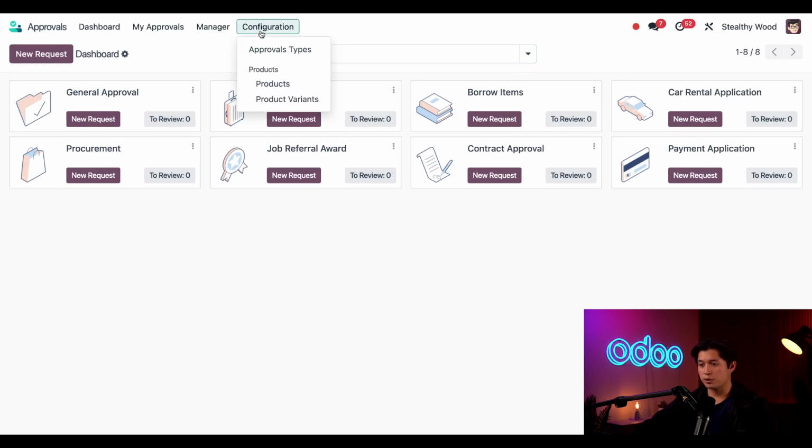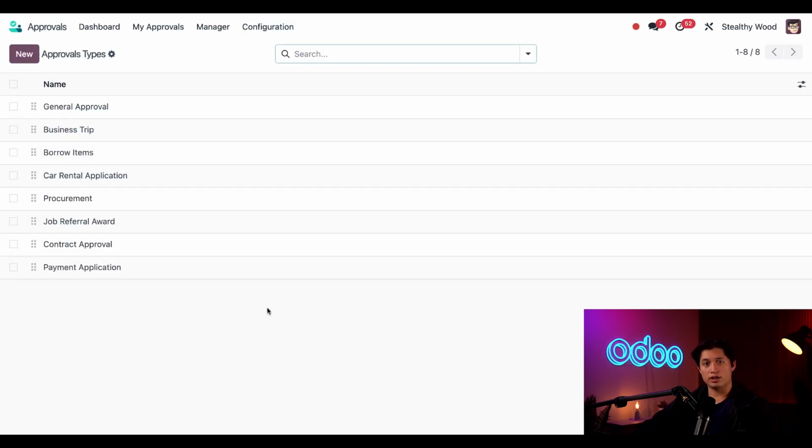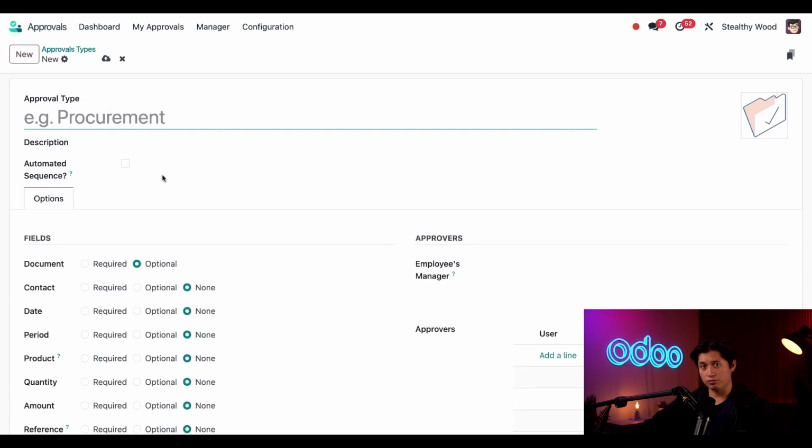To start this off, I'm gonna click Configuration at the top and select Approval Types. Here I can see all the types that appeared on the dashboard, and I can also reorder them by clicking the six dots on the left and just dragging them to another location. Now, to make a new approval type, all I have to do is click New in the upper left-hand corner, and a blank approval type form appears.